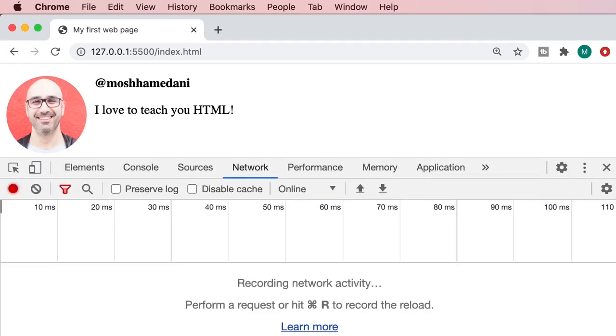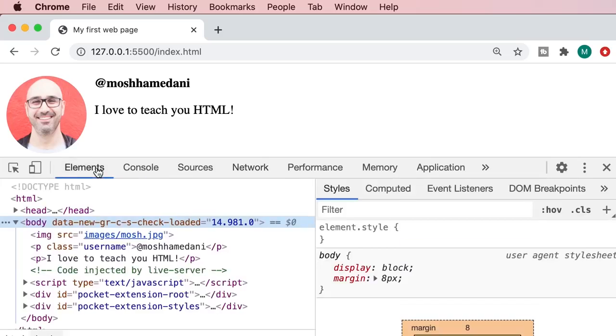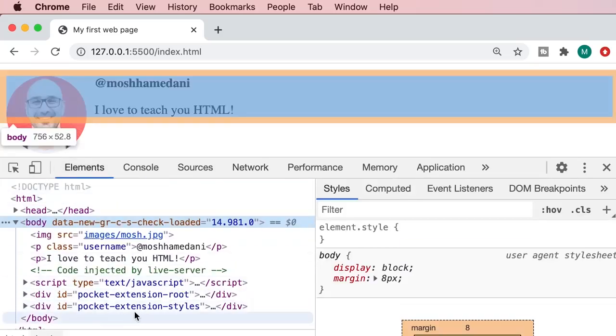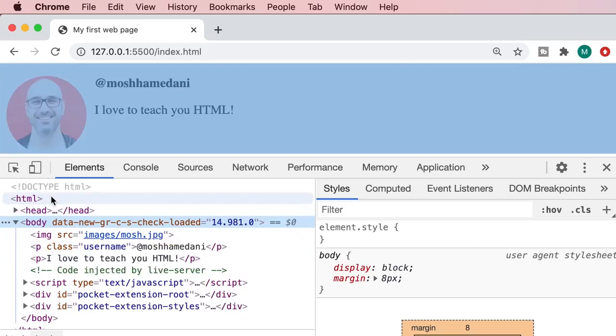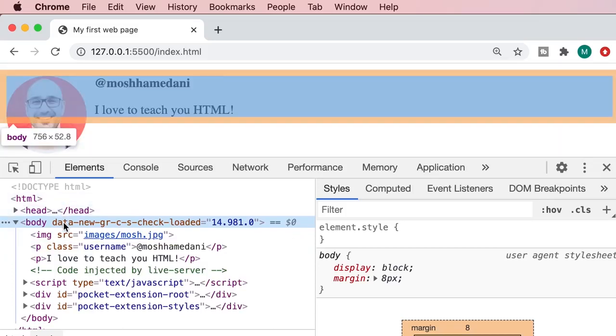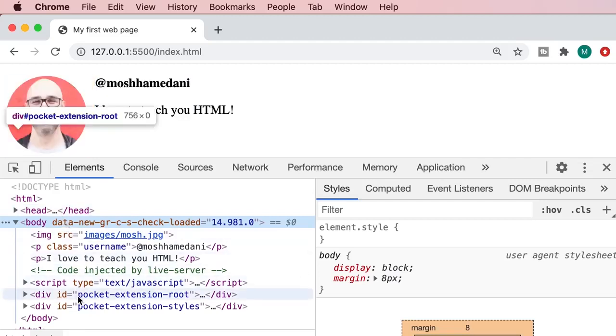Now in this lesson, we're going to look at the Elements tab. Now what we have here on the left side is our Document Object Model. So we see the same elements that we created earlier in the course. We have the HTML element, head, body, and so on. But we have some additional elements that are injected by Live Server. For example, we have the script element and 2 divs. Don't worry about these. These are purely used by Live Server, so it automatically reloads our page.